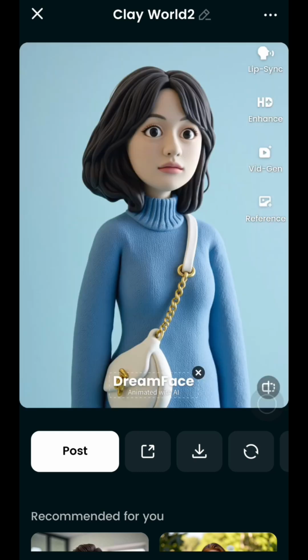Okay, like this, Dreamface just created your clay world version, and that's it. You now have a fun clay style photo that looks creative like this. That's how you can turn any photo into clay world art in minutes using nothing but Dreamface. And it's totally free, fast, and perfect if you want to make your social media posts stand out.